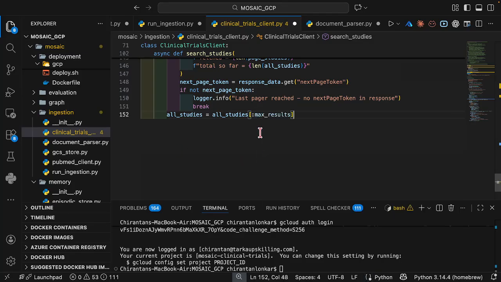This means trim the list to exactly max results. The last page might have pushed us slightly over the max results. For example, let's say you have set max results to 150 and the last page gave us 50 more, so there are 200, so we trim it back to 150. Here what we are doing is, let's say you have set it to 100, so it will make sure that the studies are trimmed to 100 only.